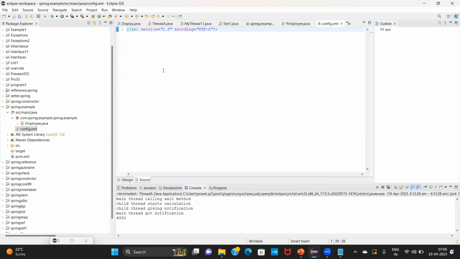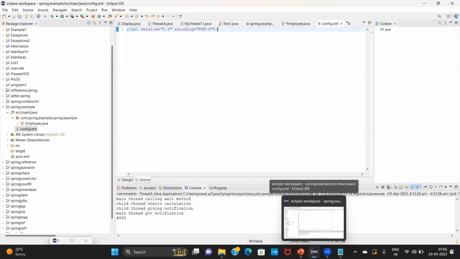Every time you have to copy and paste several web addresses here for dependency injection. Sometimes you will be doing constructor dependency injection, setter dependency injection, C schema, P schema. Whatever default dependencies you keep in the XML file, the default commands you can keep in the XML file.